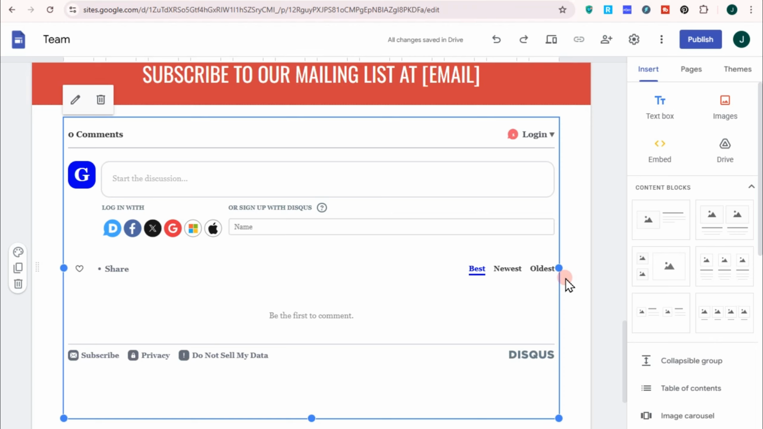So basically, that's how easy it is to add comment and reply section to website on Google Sites.